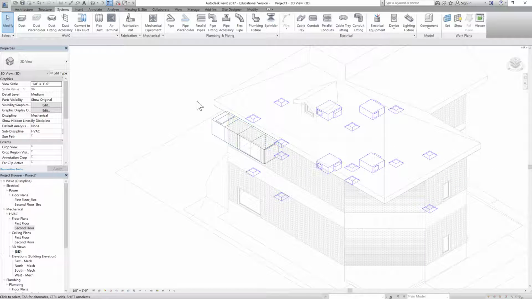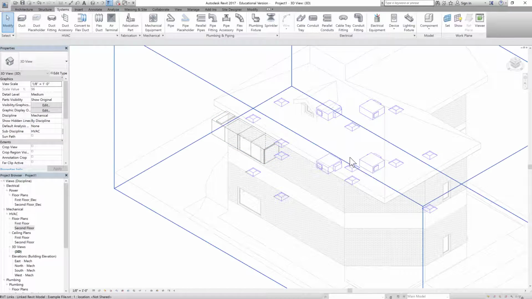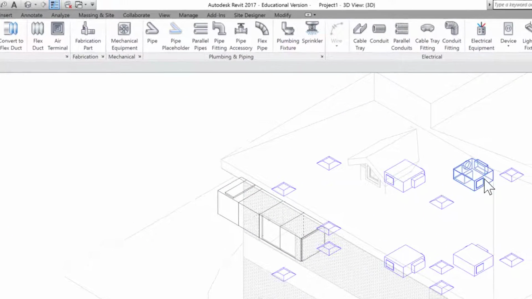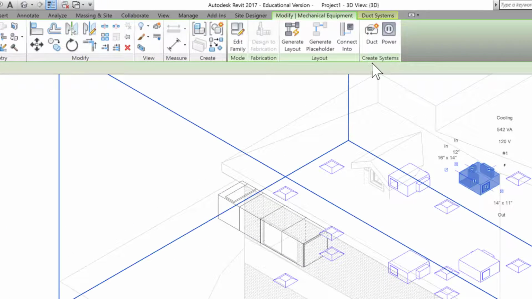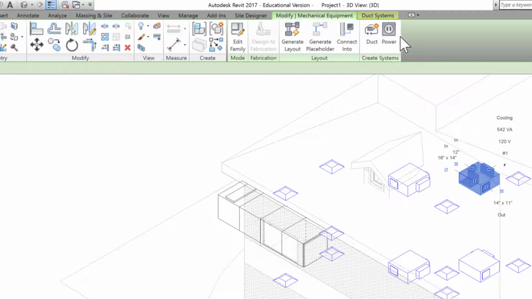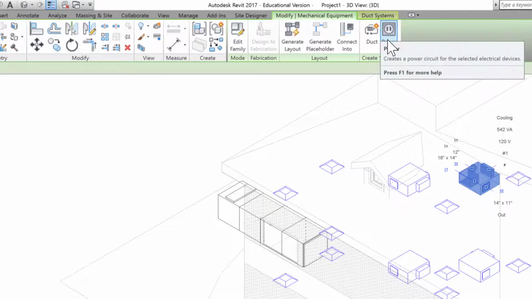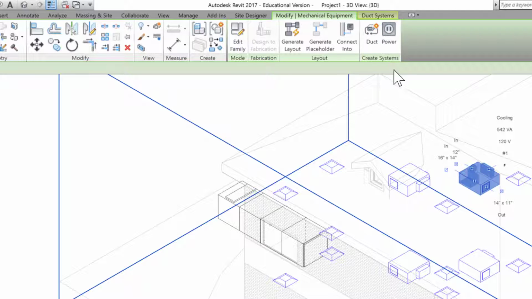So right now this air handling unit is showing in black. That means this air handling unit is not a part of any air distribution system. So let's click on one of this terminal unit and let's click on create systems for duct. Now you also see a system for power. As you can see that there is electrical box here. So it will have actually a power circuit. So if you want to create a power circuit, you will click on this. But right now we want to create a duct system.